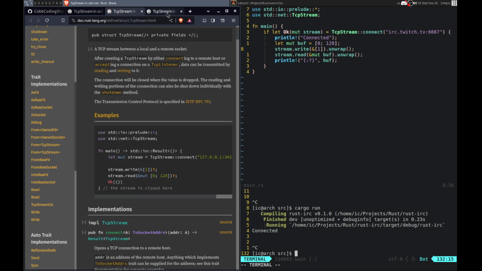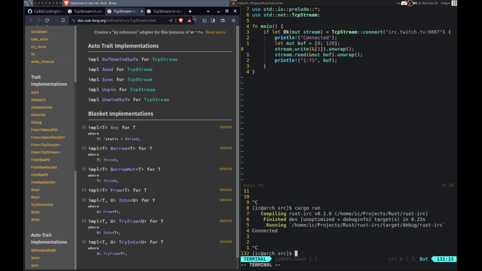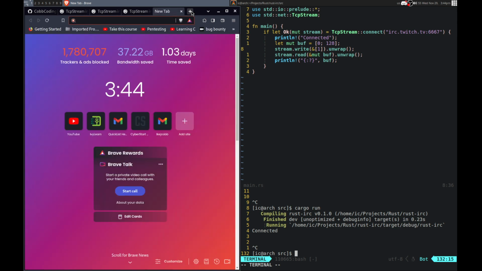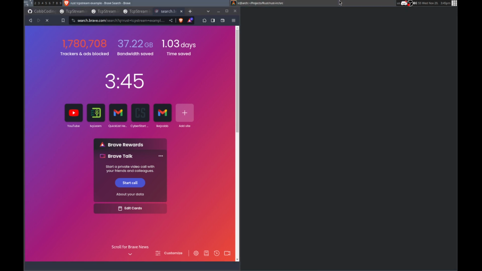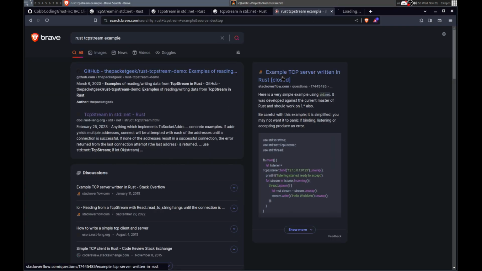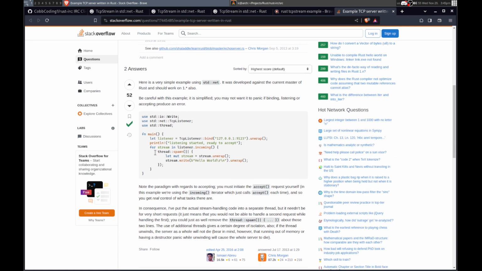Okay. I might want to look at an example of it. All right, let me just do that's TCP stream. Okay. Yeah, I'm going to see a more complete example. I'm not going to be using threads or anything like that though. Oh yeah, this uses threads. I don't need to use that, at least not yet.